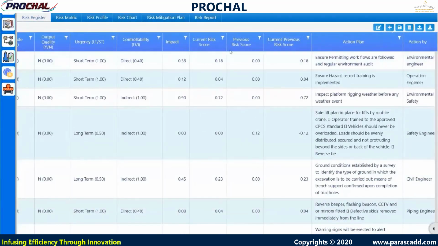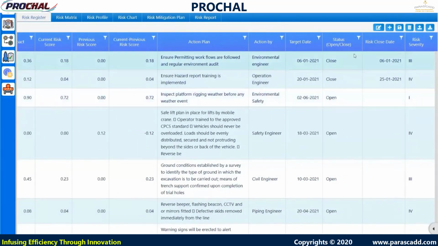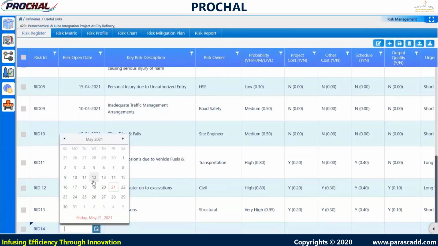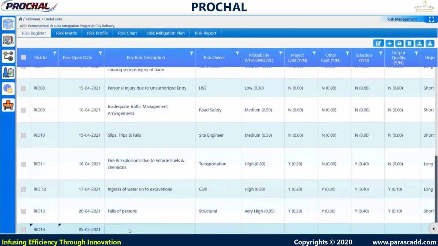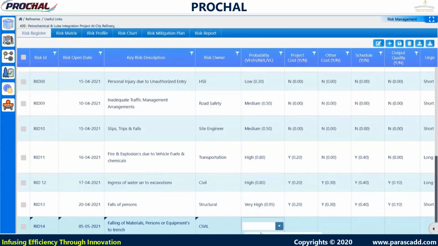Action plan can be entered here, and action by is also editable. We'll do one entry against that risk. So these are the existing entries, and we are adding one more risk, that is RID 14. We are providing the risk open date when the risk started. Then we are providing the key description of this risk. We are providing the owner of this risk, and we have started the assessment of that risk.